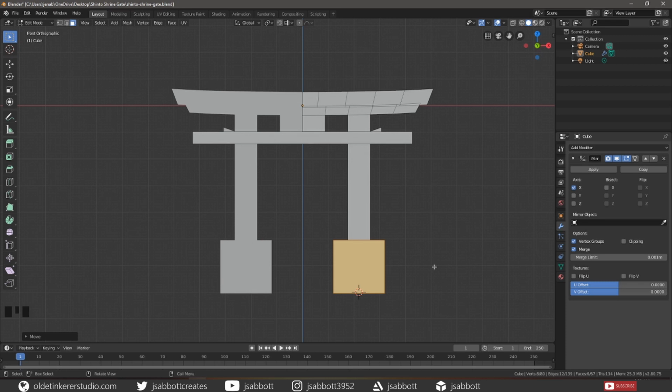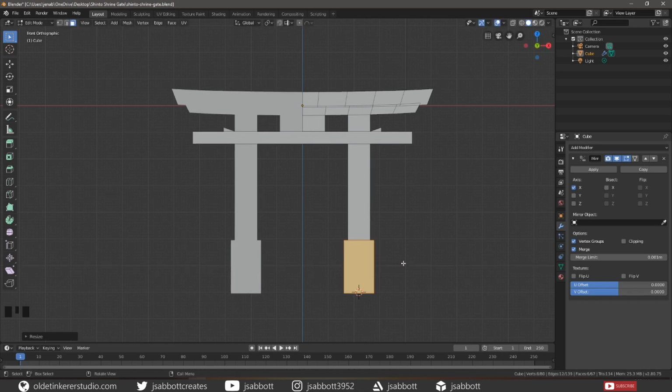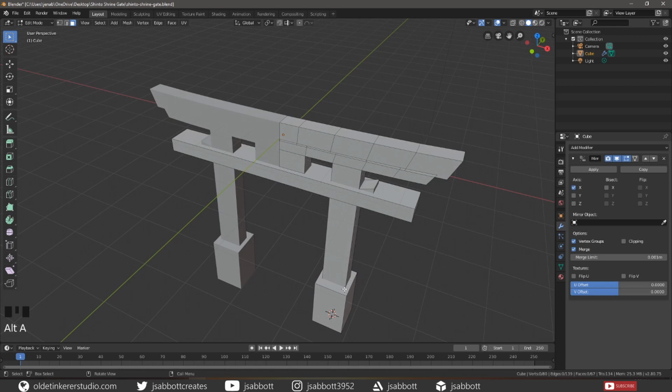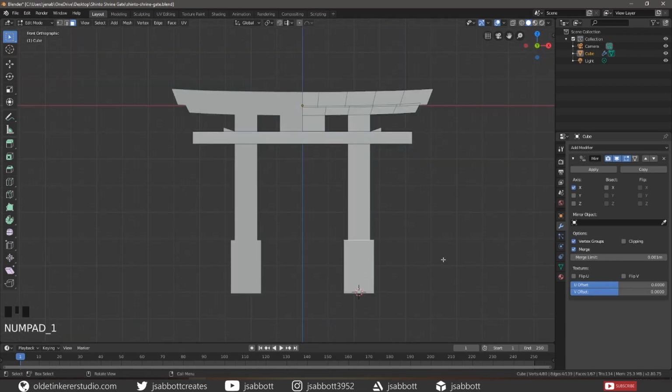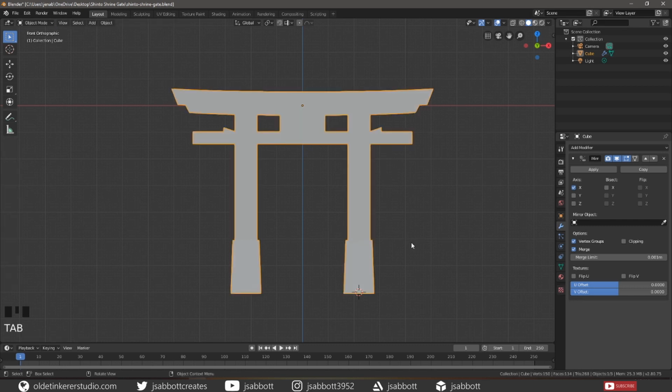Then scale the nimaki along the X and Y axis so it is slightly larger than the hashira. Select the top face of the nimaki and scale it towards the hashira. In object mode, apply the mirror modifier.